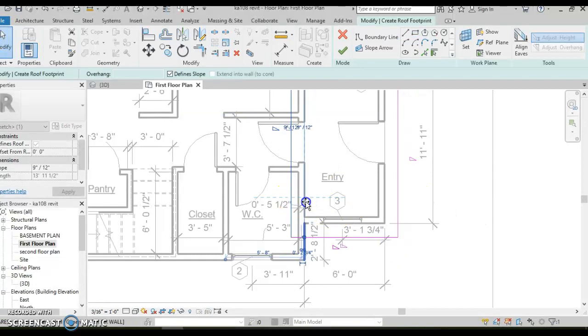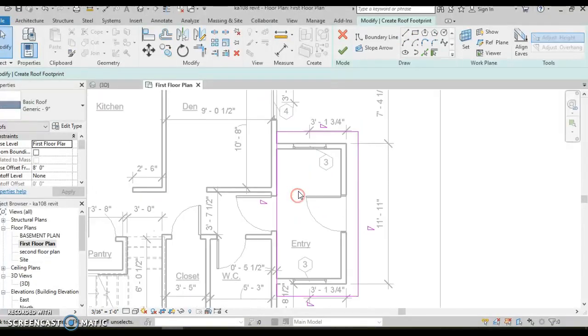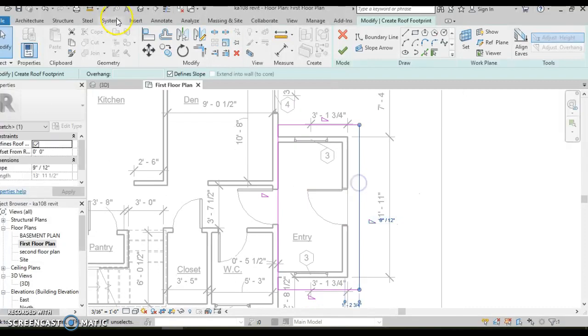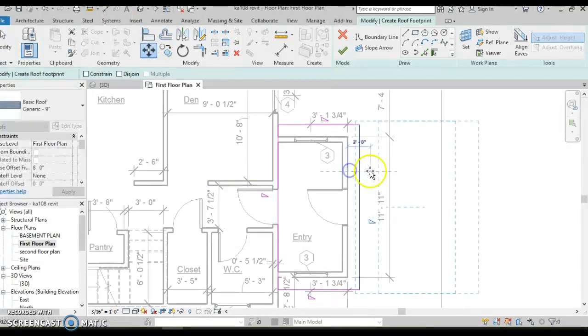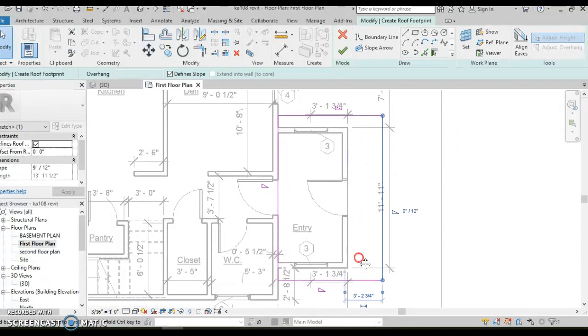Going to move this line in to the building. And I'm going to move this line out another 2 feet. Alright, so this has a big overhang. We'll get possibly brackets here later.